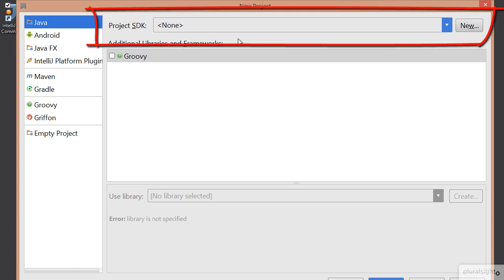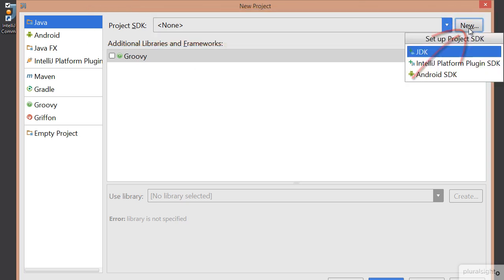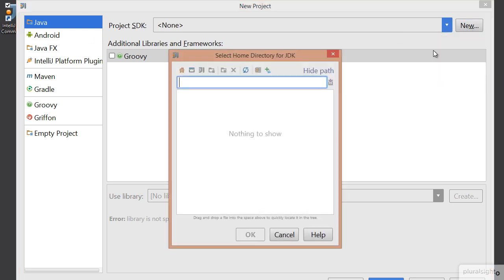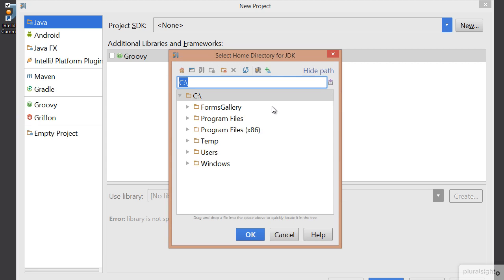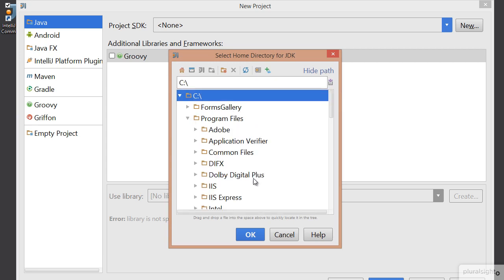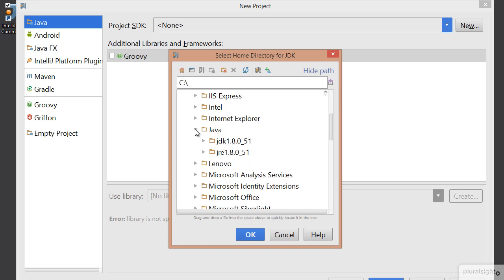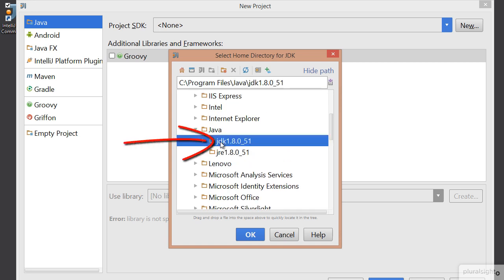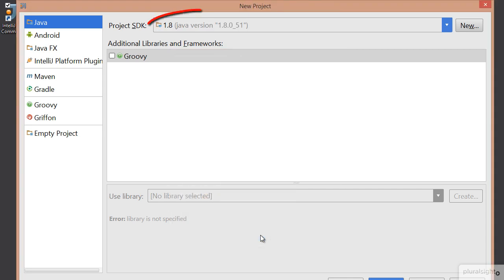Where it says Project SDK, notice that there are none to choose. So what we're going to do is click on this new button here on the right. We're going to choose to set up a Project SDK, which is the JDK. And now we just navigate to where we installed the JDK. For me, it's in Program Files. Scroll down, Java. And make sure you choose JDK, not the JRE. You want the JDK. Say OK. And now that we've done that, we can create projects with that JDK.